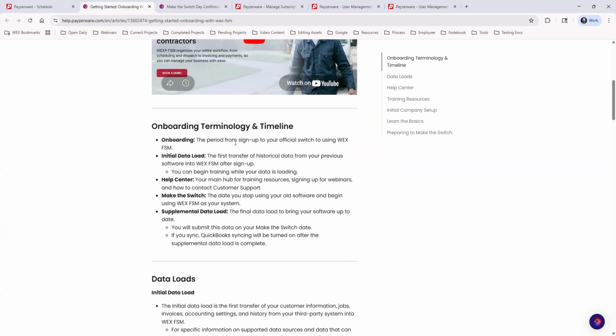Onboarding. When we say onboarding, that is the period of time from when you sign up to your official switch to using WEX FSM as your main software. Most likely before signing on with WEX FSM, you have used a previous software, or maybe you've used paper and pencil for a long time, but either way, you've had some previous way that you've done business. And now you will switch to using WEX FSM as your main way of keeping track of things and running your business.